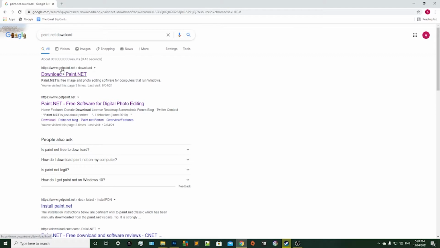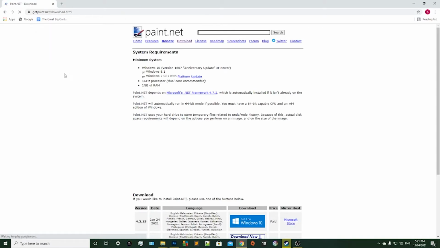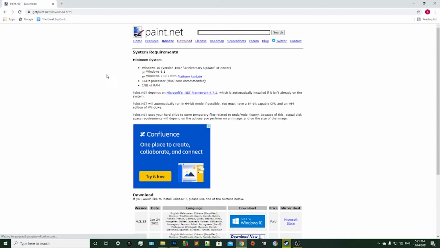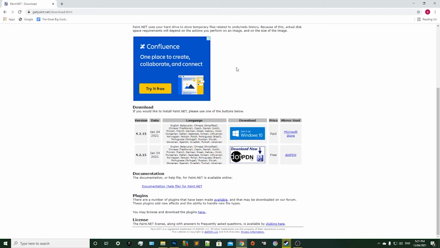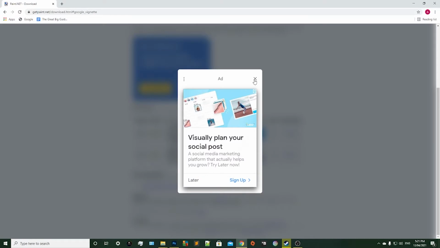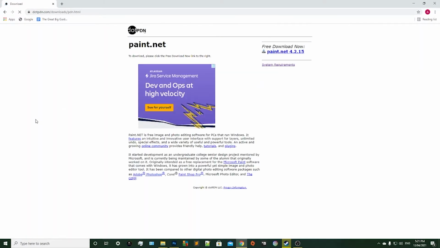So the link you're looking for is www.getpaint.net, and it should take you to this old looking site, and all you need to do is scroll down and not press on the first one because this is a paid version for Windows. Press on the second one that says free. Now to give you an ad, just close off that, and then in the top right there should be a paint.net download, and it should start downloading you a zip of paint.net.